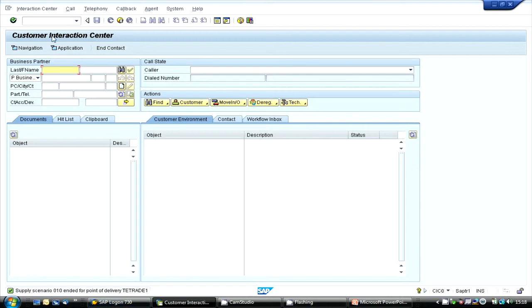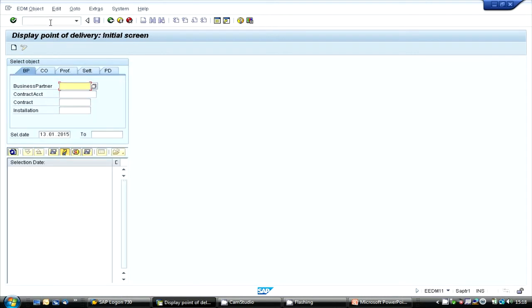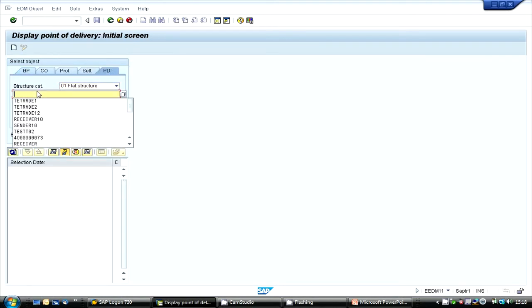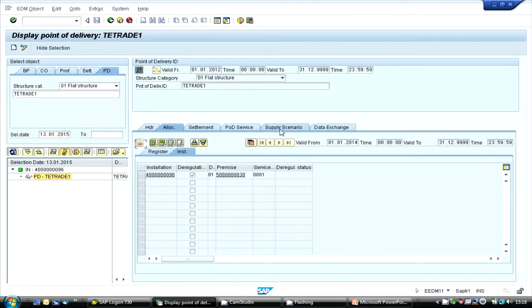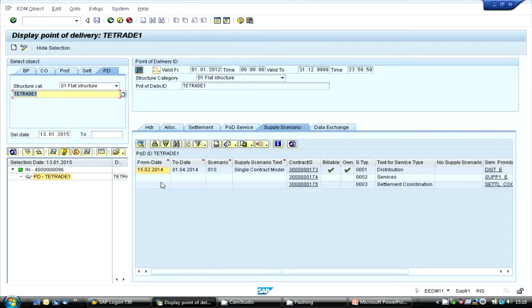Let's check what happened to the POD. Again, I call transaction code EEDM11 and I display POD T-Trade 1. Let's check the supply scenario tab. The color of the lines has changed. This color means that the supply scenario is no more active on the date I selected on the left side of the screen. By default, it's today's date. I see also that the end date has been changed from infinite to the 1st of April 2014.